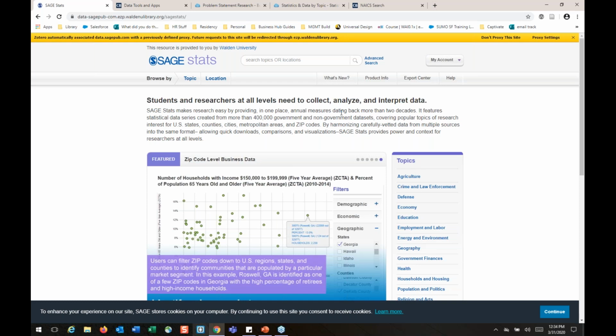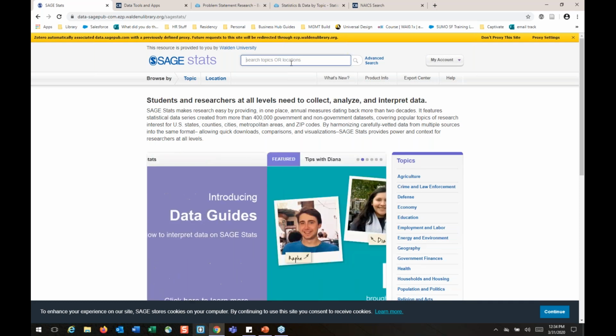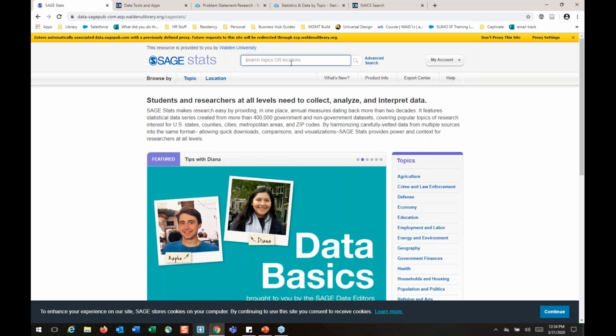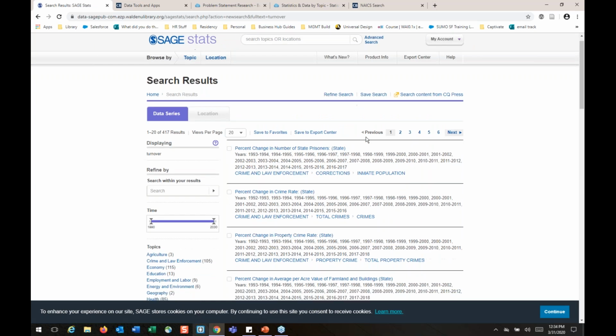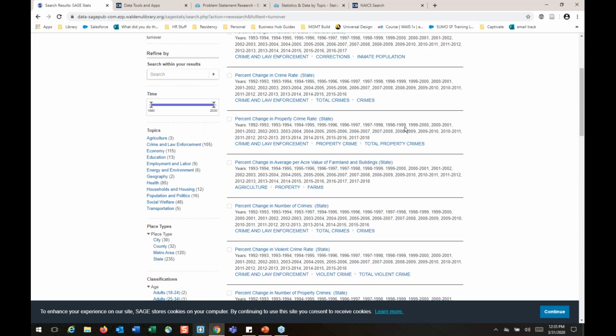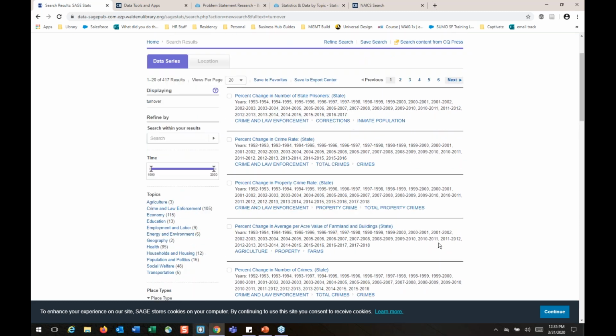So the nice thing that you can do here is you can either browse by topic, search by topic, you can search by location, you can search by whatever your topic is, although I would keep it broad. So if you were just looking at turnover, you could just type in turnover. And some of these are probably not going to be super pertinent since it looks like we're looking at crime rate here.